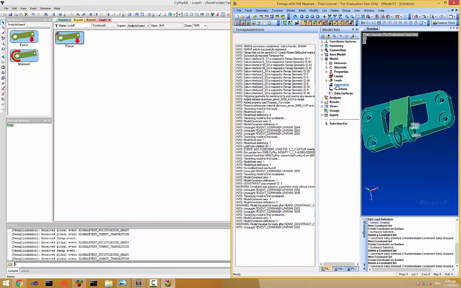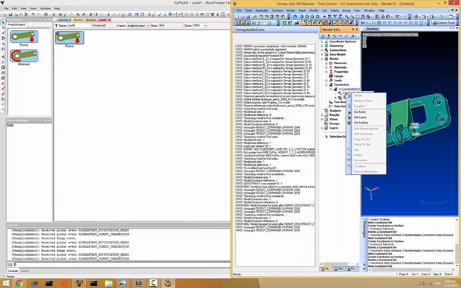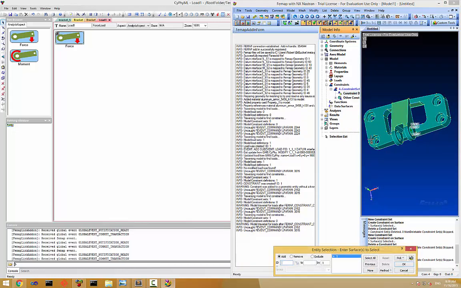Constraints are created similarly to loads. We create the constraint set, say constraint set 1, create a constraint definition, and select the desired surface. Here we again see that the selected surface ID of 5 is mapped to a testbench datum interface 4S1.